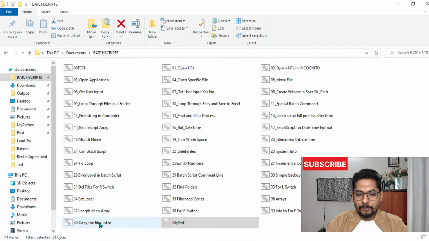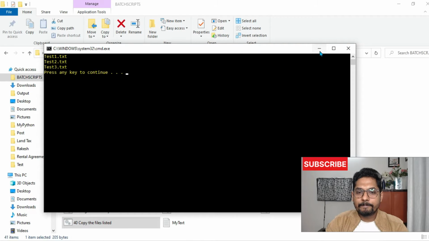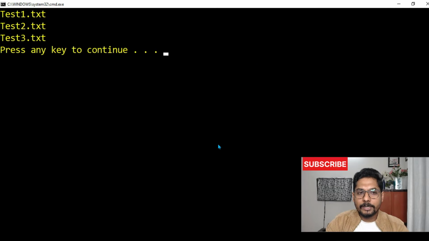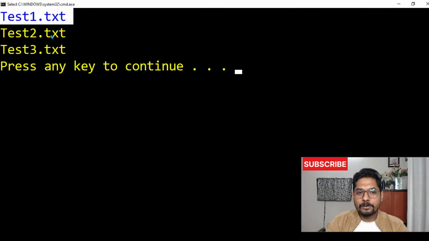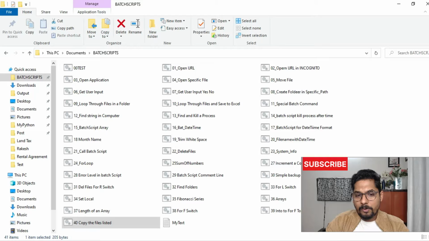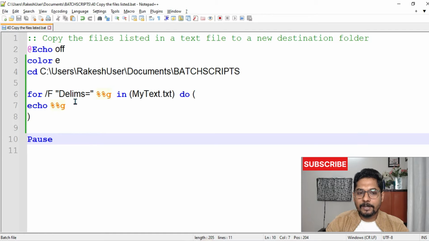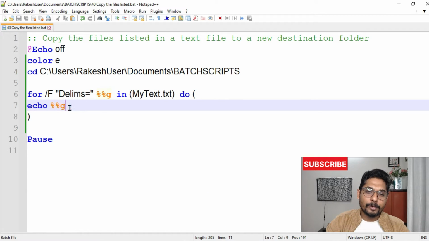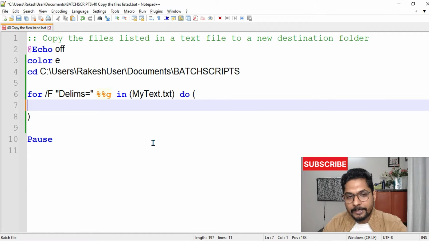Let's see how the output is coming so that you will get a better idea. So you can see the output. What it did, it first picked test1.txt, then picked test2, then picked test3. So now from the script, it is clear what this one is doing. Okay, we don't need this. I'm going to delete it.